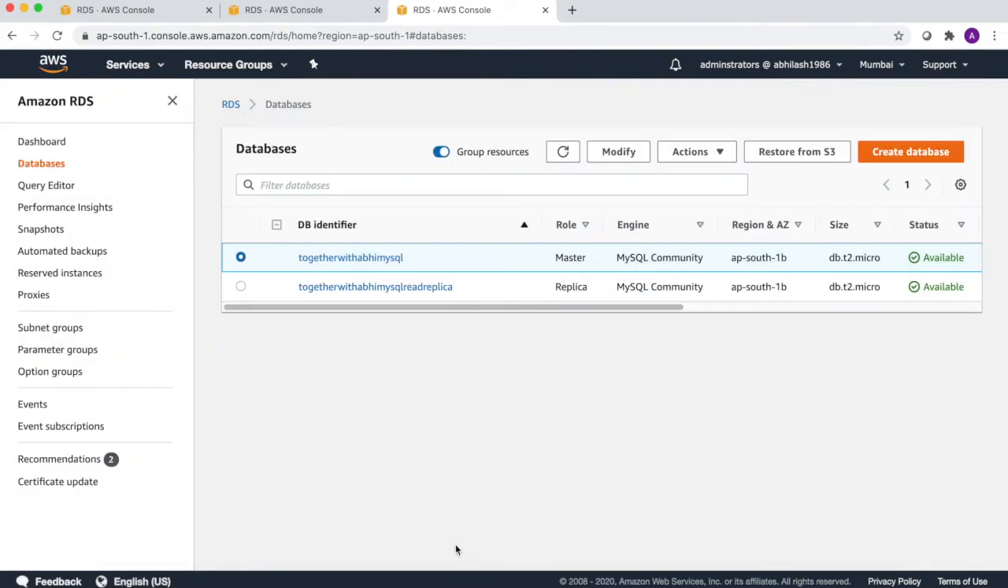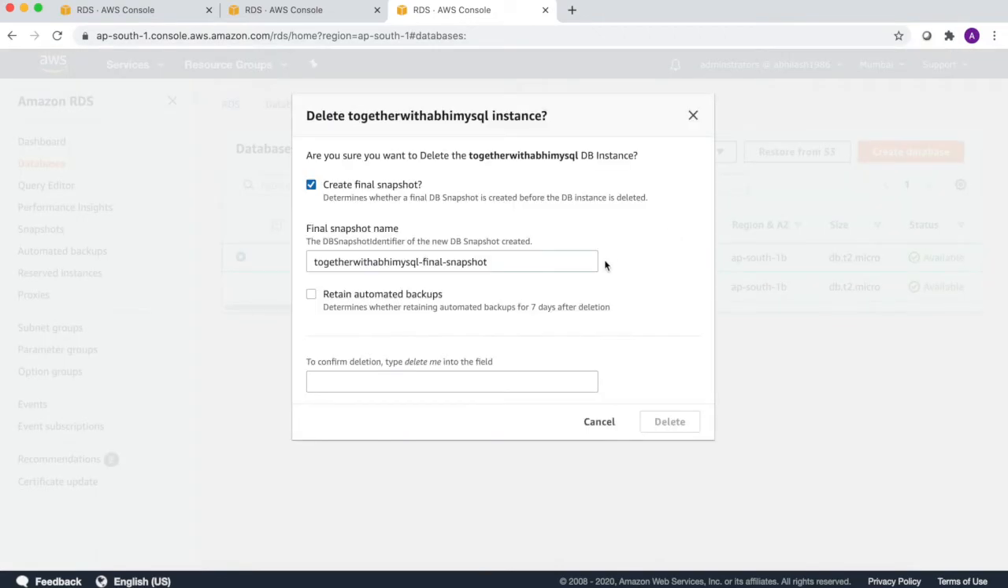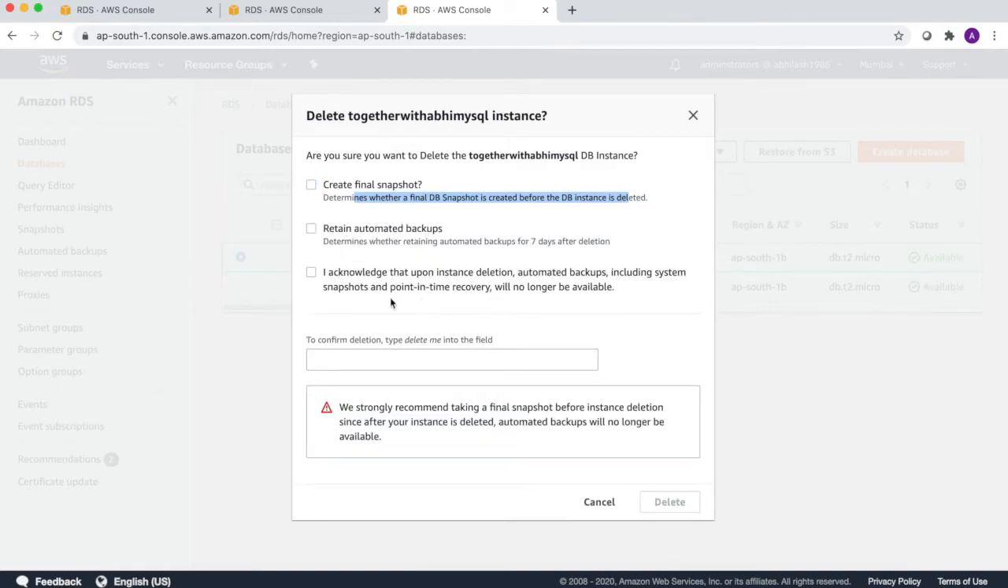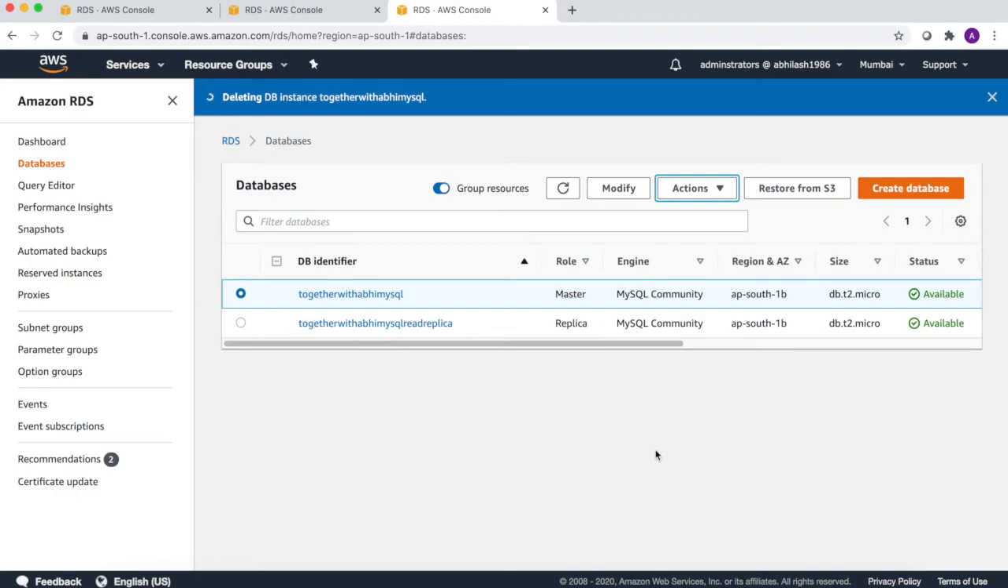Okay. So let's cancel it here, and we are just going to delete it. We are not going to do anything else. As and when we delete it, it will tell you it determines whether a final DB snapshot is created before deleting. So if before deleting you just want to take the final snapshot, in case you delete it by mistake, you can recover it. But I don't want to do any of that because we have not created anything. Retain automated backups, you can retain them, but otherwise all the automated backups will get deleted with the deletion of the instance.